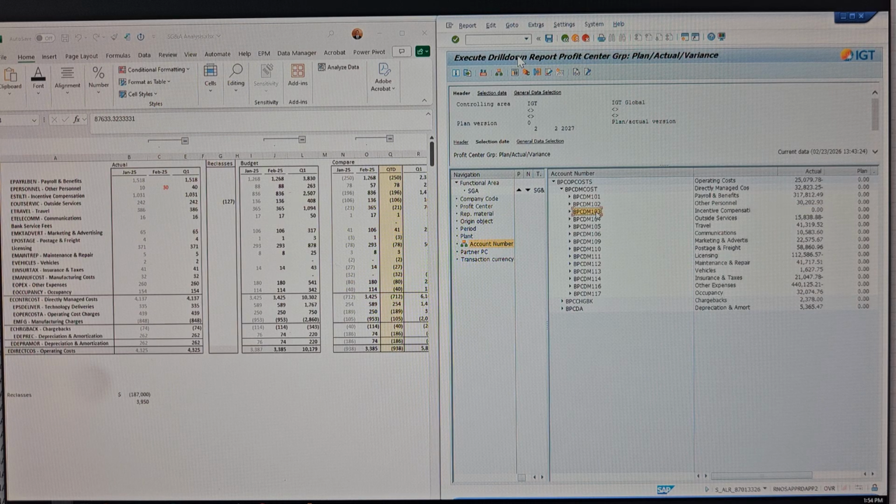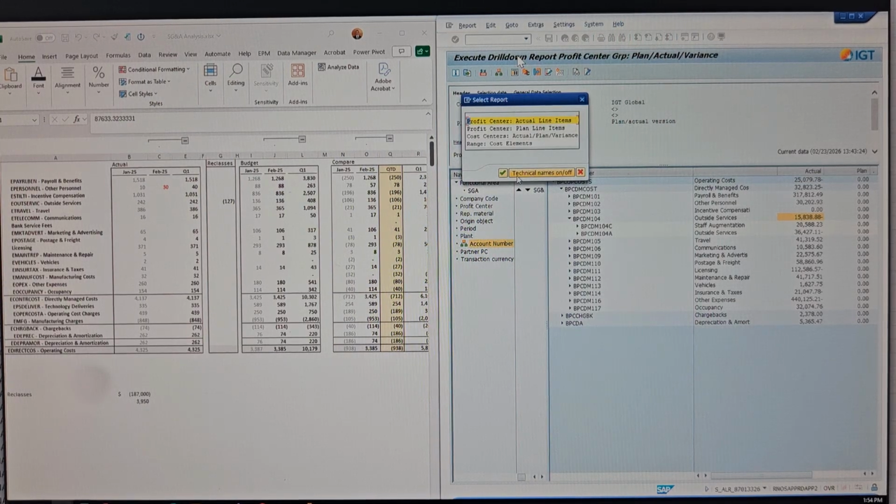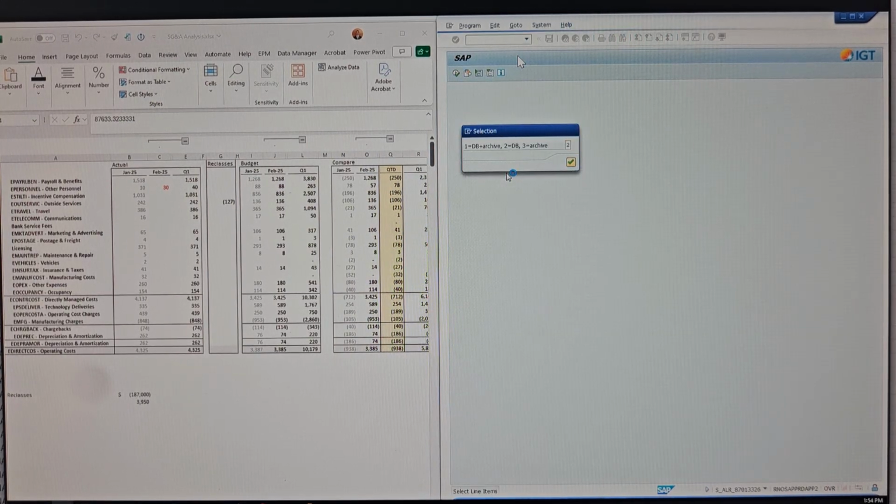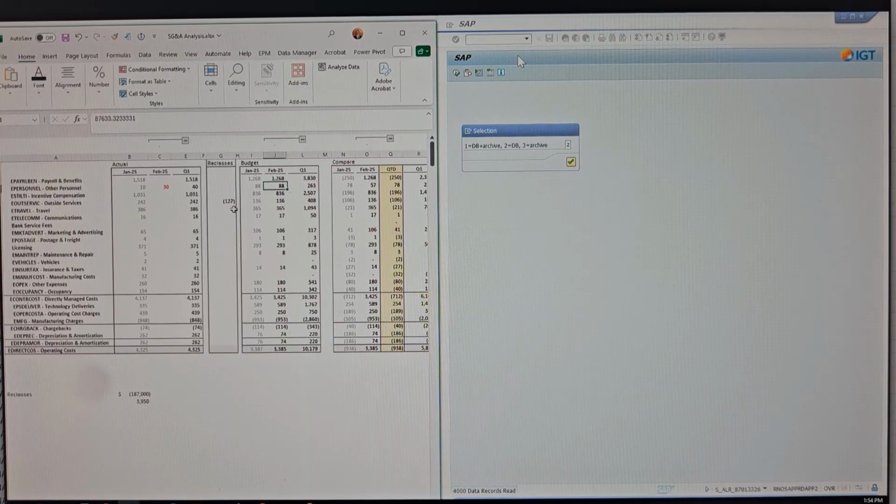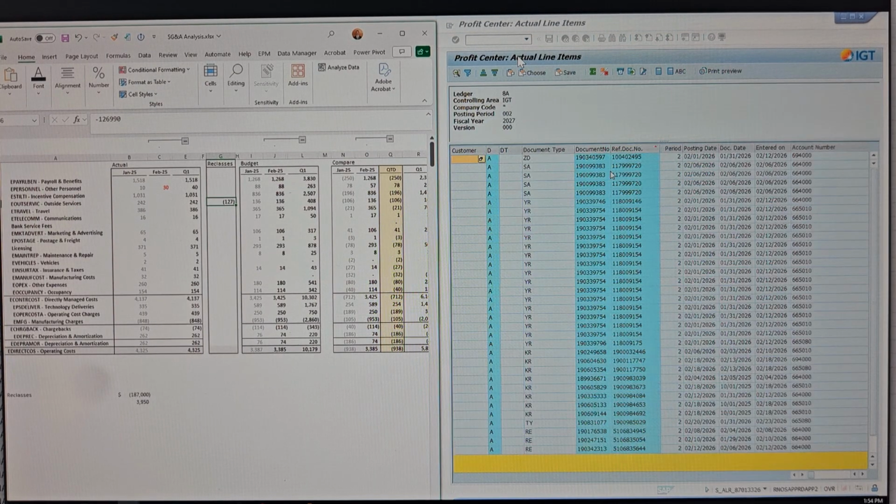So a little early to tell now. Here we go, our outside services. This is our big one that we're looking at. You can already see my credits, so that's good. I'm looking for 127,000 in reclasses, is what I thought I was going to get. Let's see what we ended up getting.